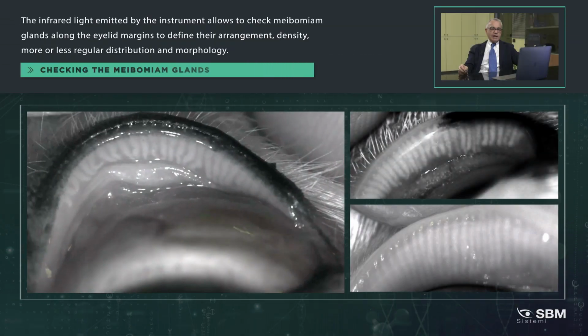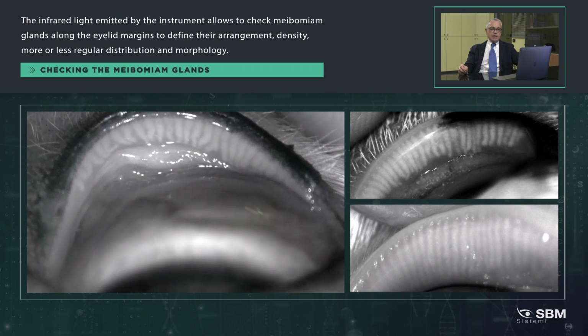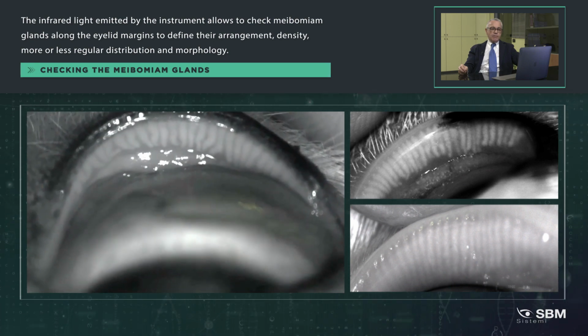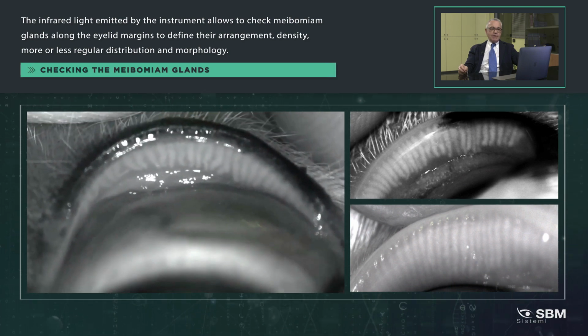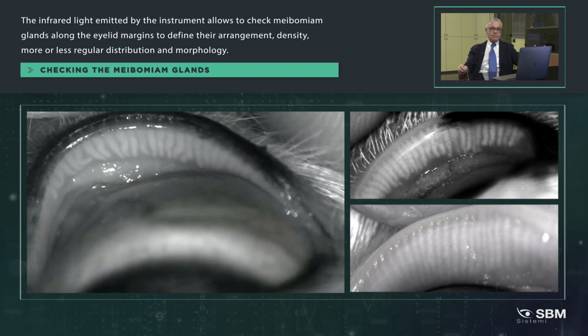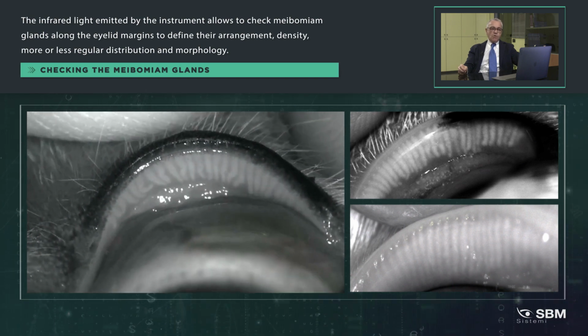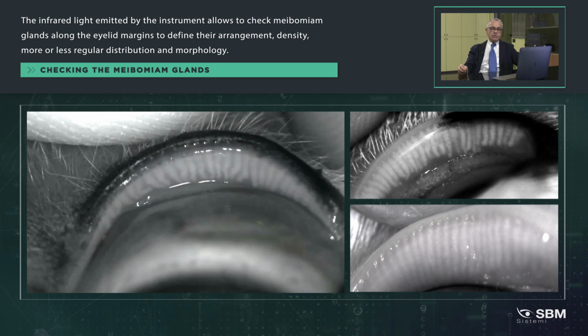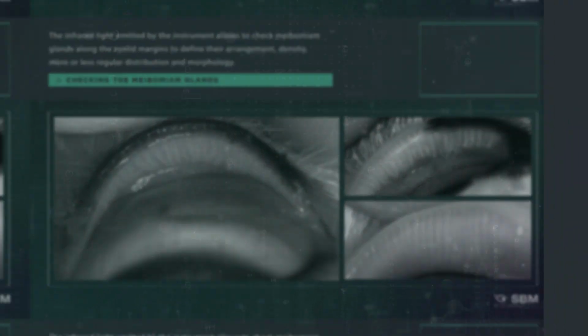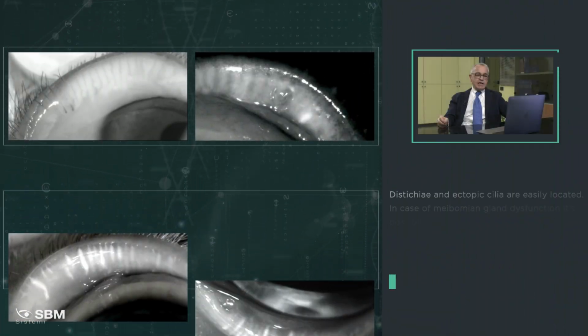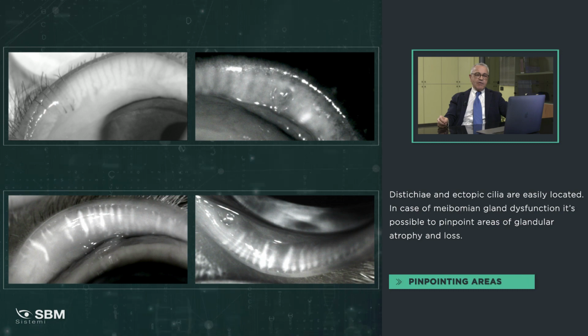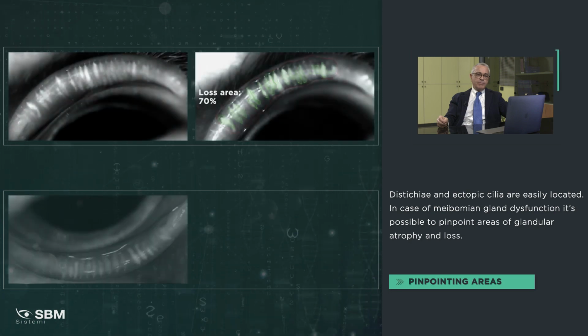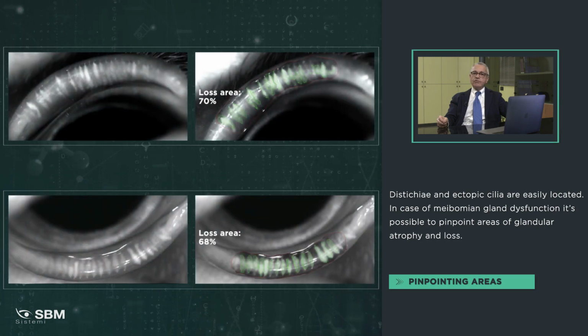The infrared light emitted by the instrument allows to check meibomian glands along the eyelid margins to define their arrangement, density, more or less regular distribution, and morphology. Distichiae and ectopic cilia are easily located. In case of meibomian gland dysfunction, it's possible to pinpoint areas of glandular atrophy and loss.